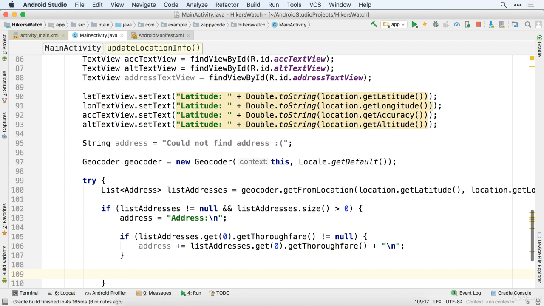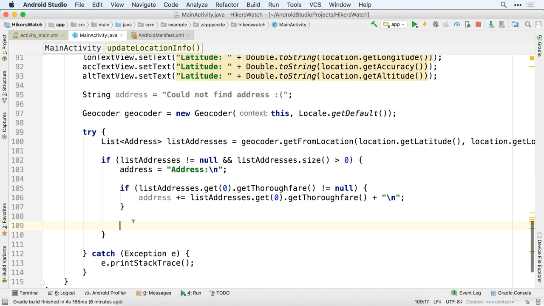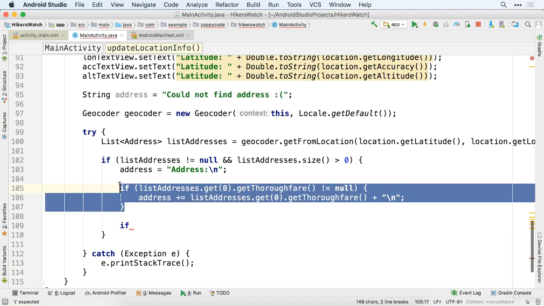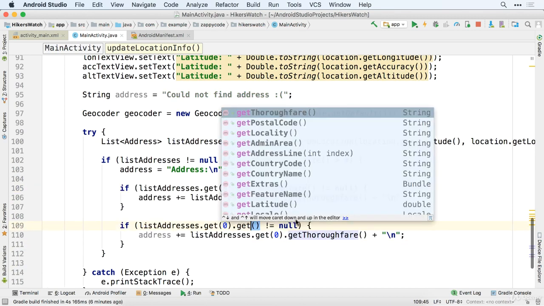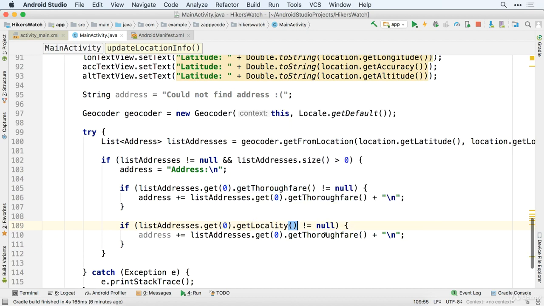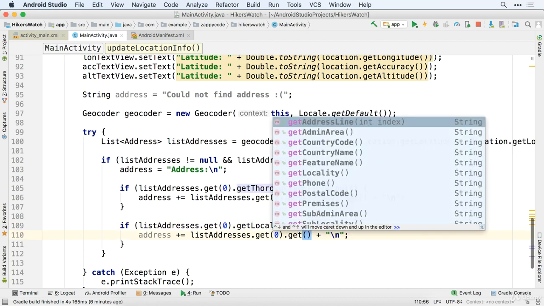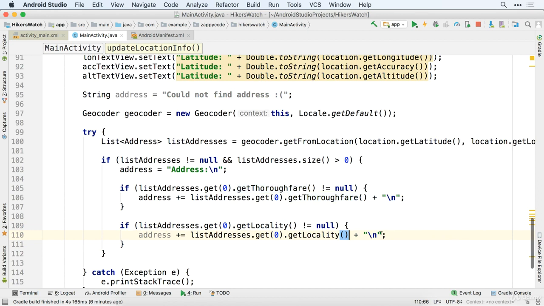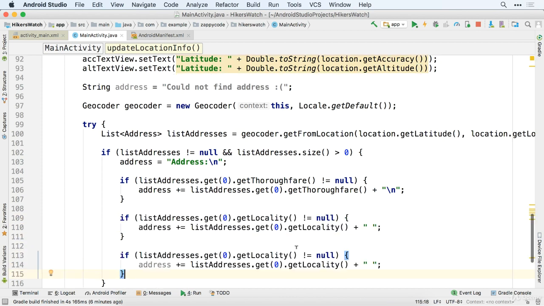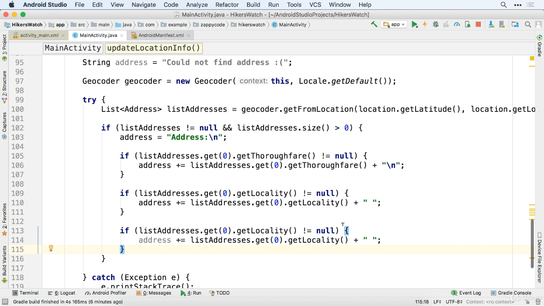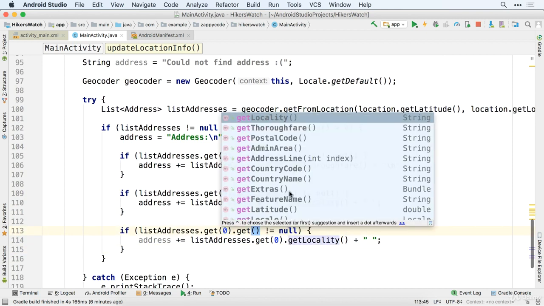So we're going to want to go get stuff like the city name. So in fact, I'm just going to copy all of this, paste it down below. But rather than get thoroughfare, we are going to get locality. Update this one to be get locality. And we don't want a new line after this one. We do want a space, though. So we'll just make that a space. And we'll copy this one more time, and we'll paste it out so that we have the state. Or actually, let's do the zip code. So we're going to say get, and I believe that's postal code. There we go.